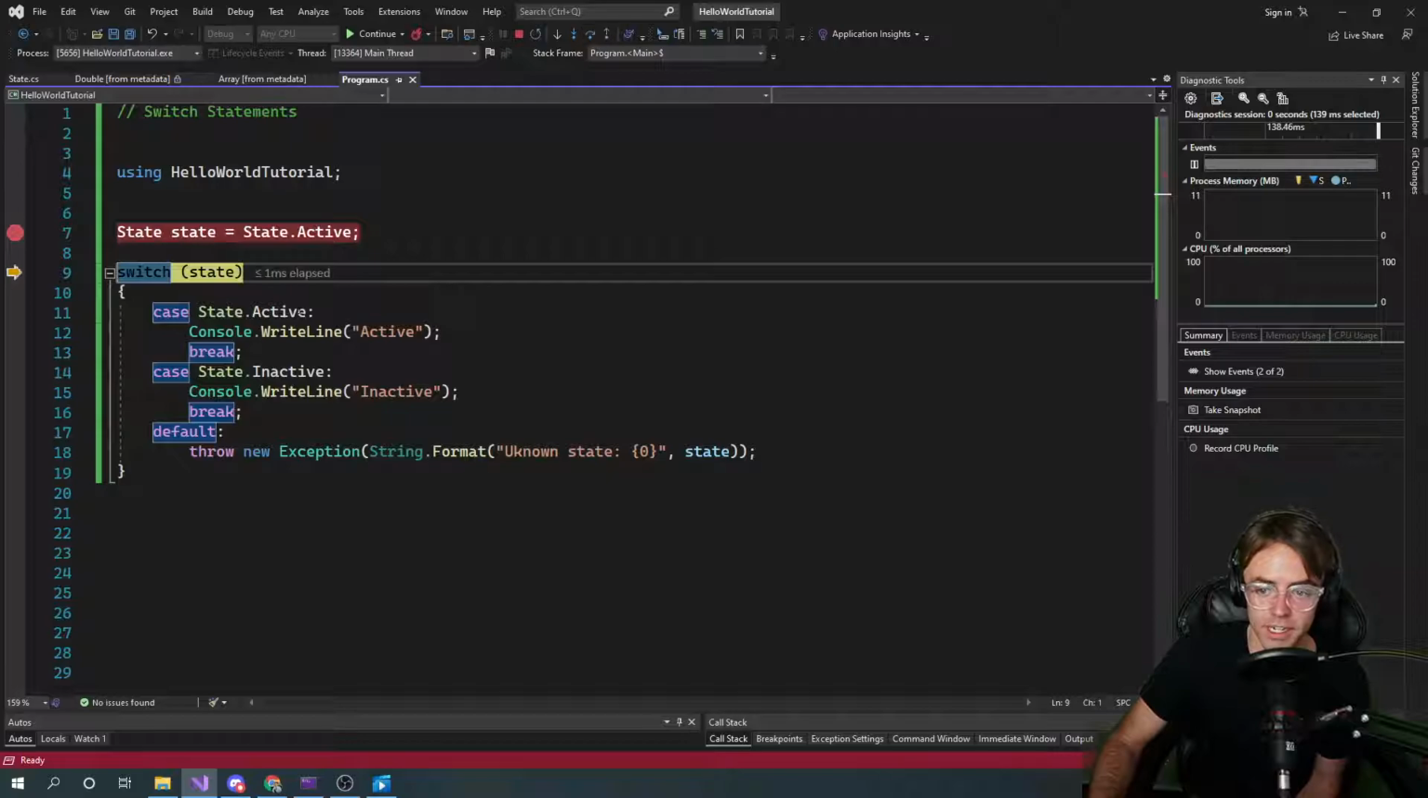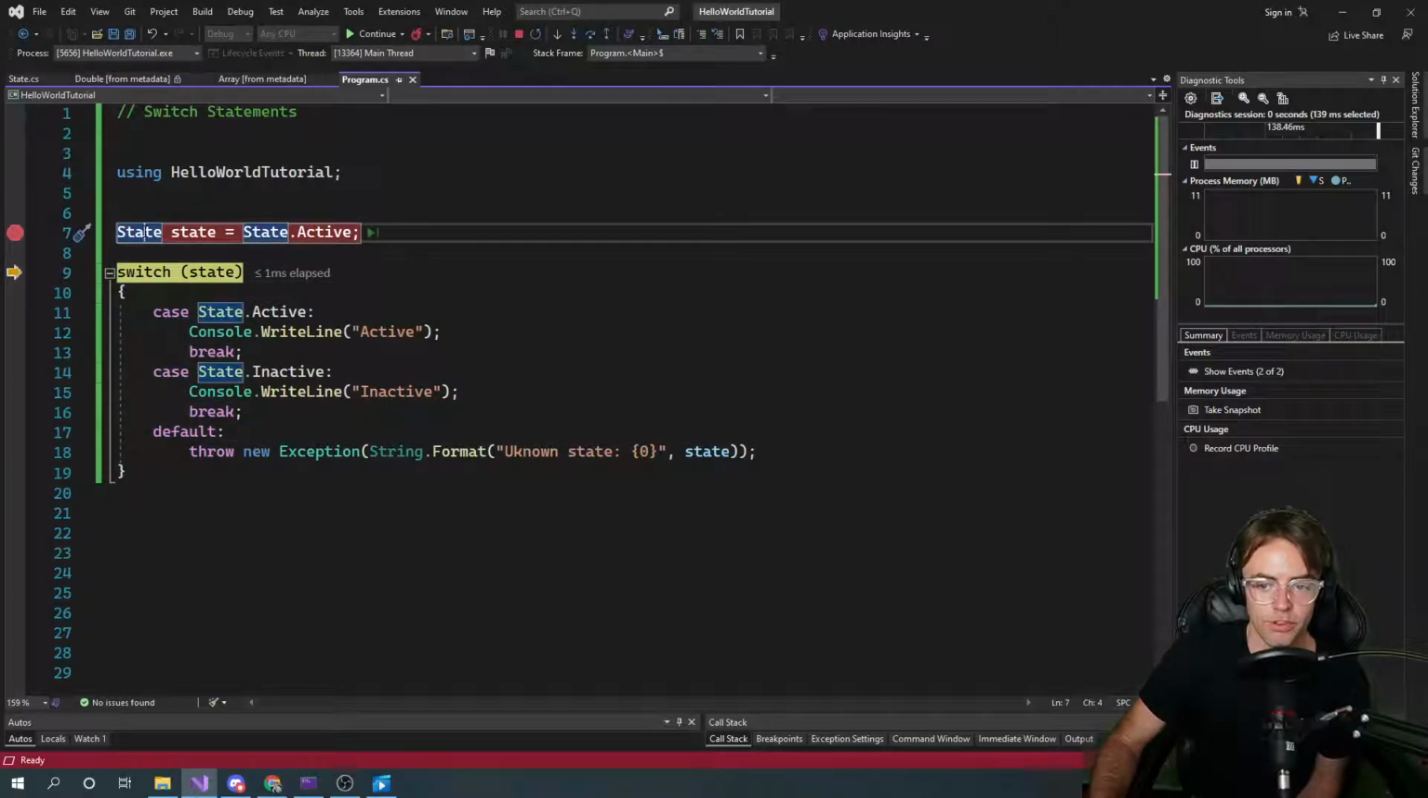Let's take a look at our data structure here. What exactly is this? So once again, stored as active. We've set the state to active in this case. What is this word right here?